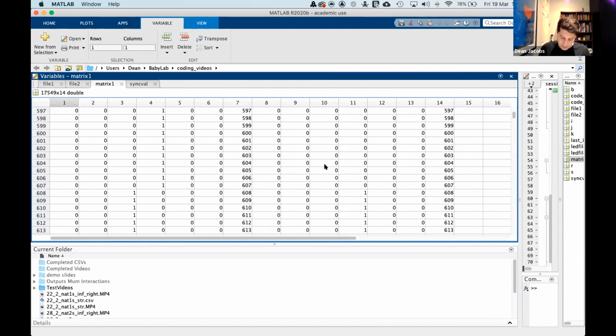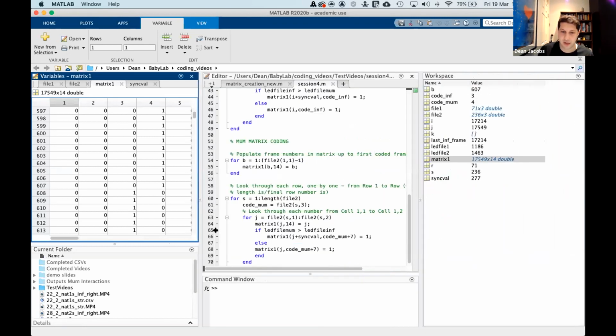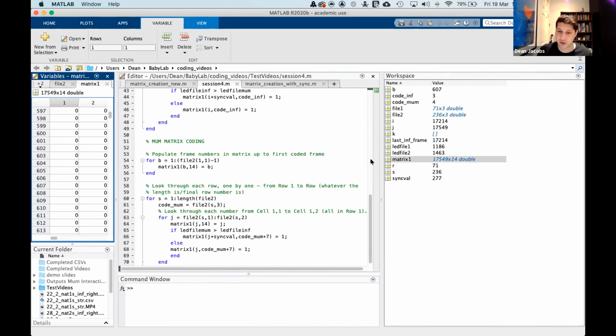For me, my mum one was larger than my infant, so I'm expecting my mum one, weirdly, to shift down and start even later, which is odd. But I made up the values, didn't I? Once you've written those down, you can run it and see if it's shifted the right one.